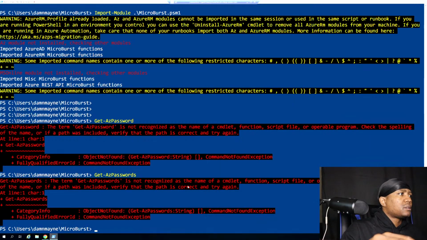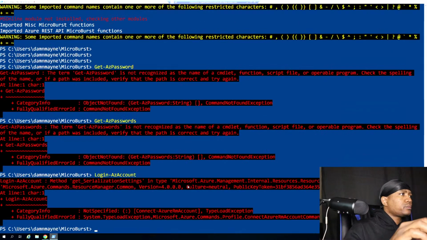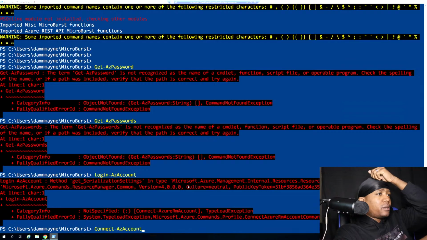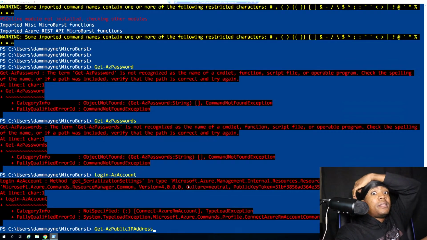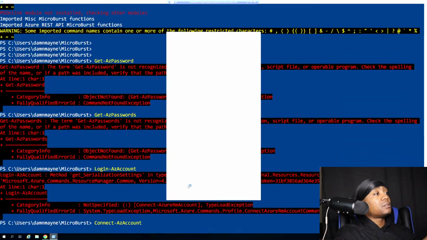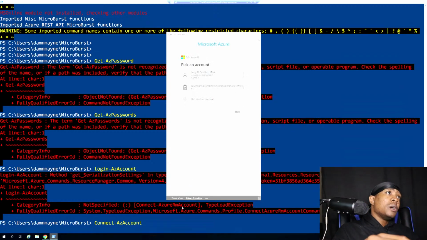Let's try. Log in AZ account. Dang, bro. I'm getting nothing but blood. So one problem that we're gonna have learning cloud moving forward is they change commands a lot. Things change all the time. So we pick this and then put in the password.